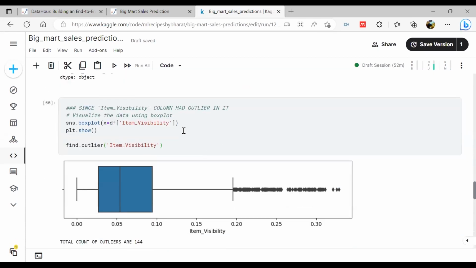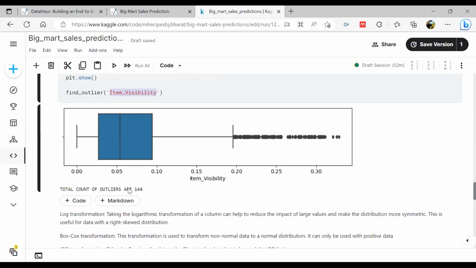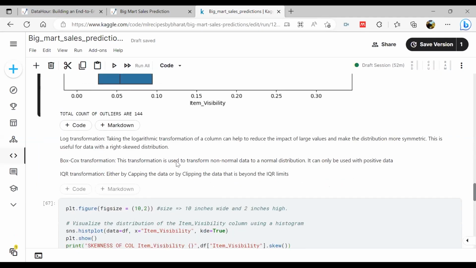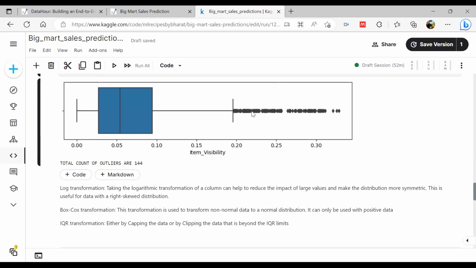After that, we are moving to the outlier handling part. Here, I have plotted it again. As we saw, there are about 144 outliers, and there are different methods to deal with them. Either we could cap the outliers, which means capping them to the extreme limit, or we could clip them, or we could drop them. It all depends upon the nature of the problem that we are trying to solve.